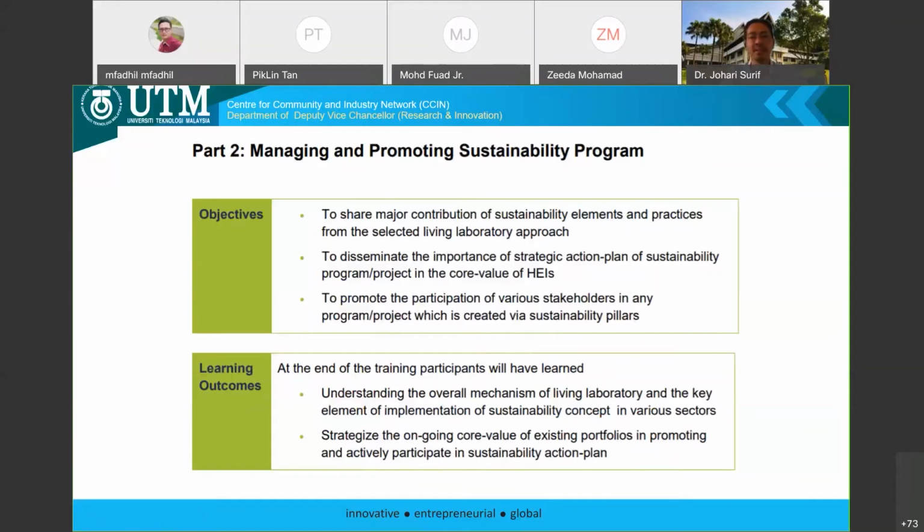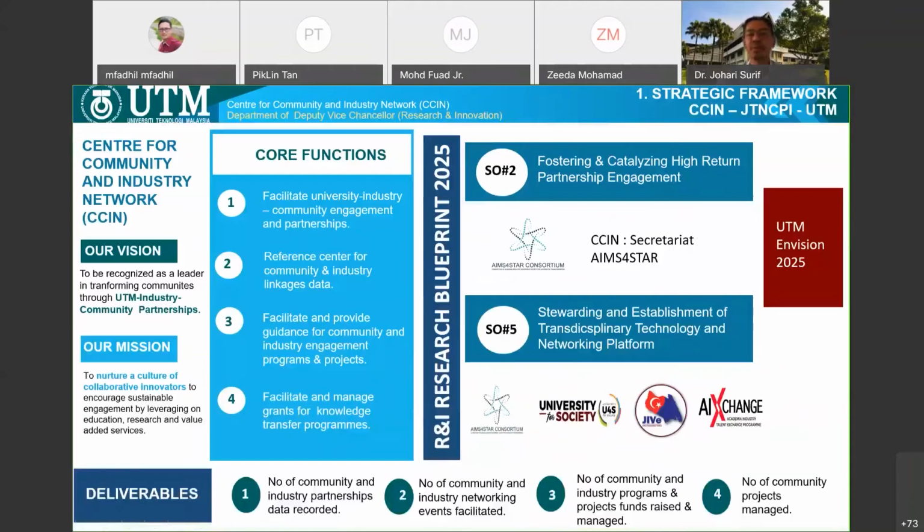Okay, ladies and gentlemen, this is what we call the Center for Community and Industry Network, or CISIN. So in UTM, we have PTJ, Pusat Tanggungjawab, or centers that have roles to fulfill in strengthening our partnership with our stakeholders. Our stakeholders are agencies, ministries, community, and industry. All these stakeholders, we must strengthen them and join together to achieve our mission and vision.